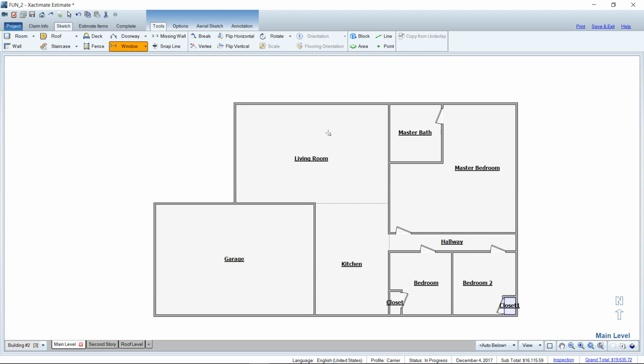So I'm going to tap W for the window added to my cursor, hold down my control key, and now I can just add windows all the way around the house. As you can see here, just holding down the control key allows me to add multiple windows to multiple areas.